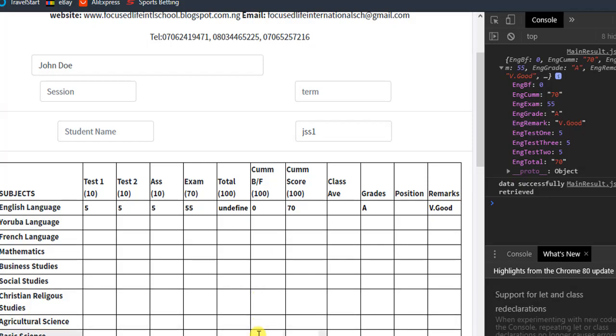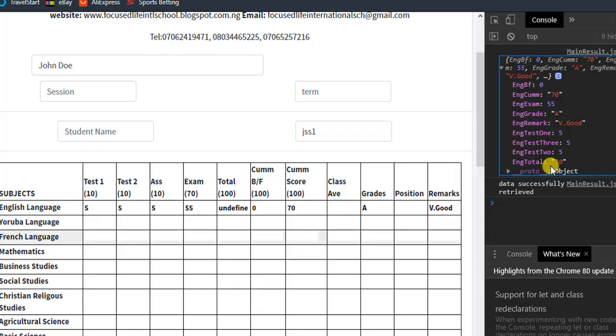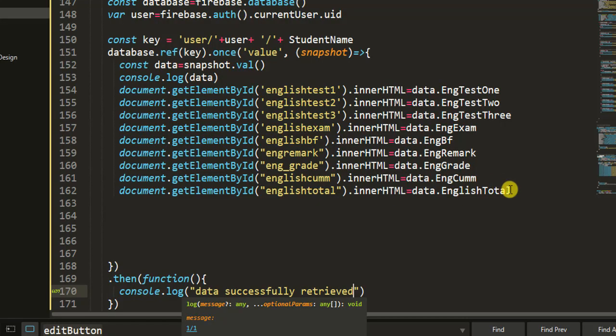The English total, we have the data dot English total. Let me cross check where that is coming from. ENG total. That's a mistake here. You see, the value we are getting is ENG total. So here should be ENG total, not English total like this. This should be the correct one here. Let me save and come back into our browser here once again.